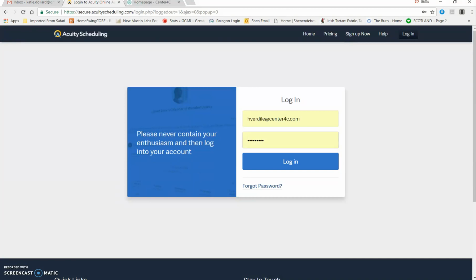So this is the main homepage. It's acuityscheduling.com. If you Google it, it's like the third or fourth result. It's Acuity Scheduling. Don't go to acuity.com. That's a completely different website. And you're going to sign in using Helene's credentials. And then once you get signed in, I'm going to show you how to create your own credentials. But we're going to log in using hverdial at Center4C.com.